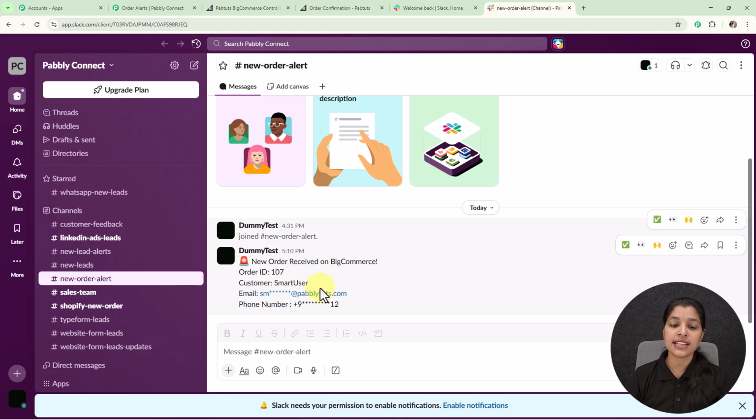And here I'm getting the same customer name, that is smart user, email smartuser@pabblytudes.com, and the phone number as well. So this shows that as soon as I have placed an order on my BigCommerce, my team is getting notified about this order created in my BigCommerce. So now you can also create this amazing automation for your own business too by using Pabbly Connect.